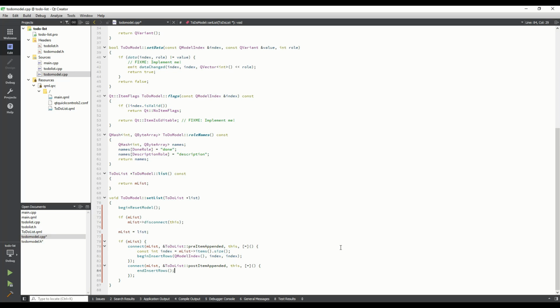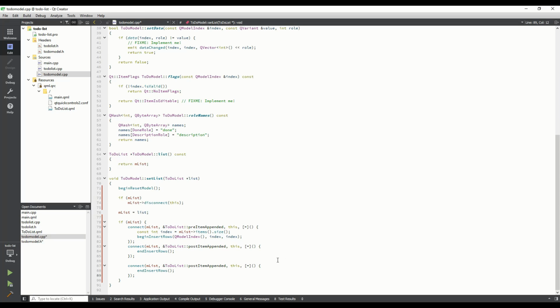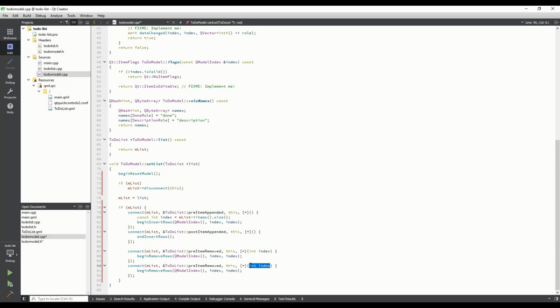Connect pre-item removed to a lambda that calls begin remove rows. Finally, connect post item removed to a lambda that calls end remove rows. To match the begin reset model, we also call end reset model.